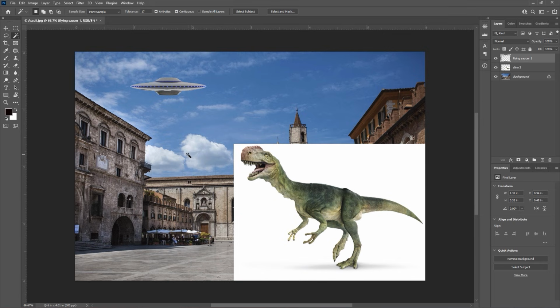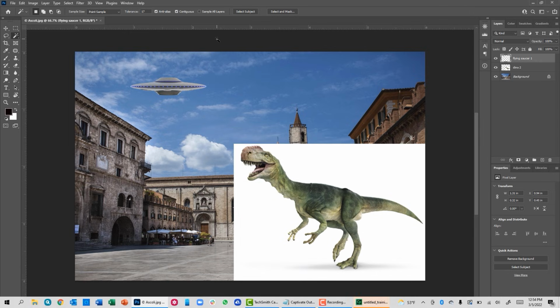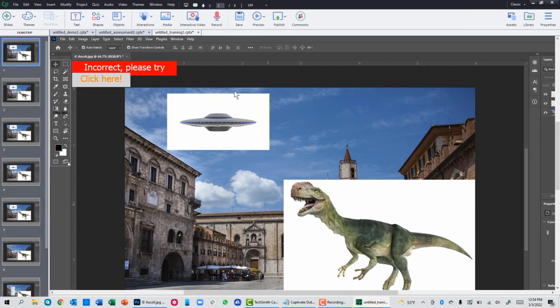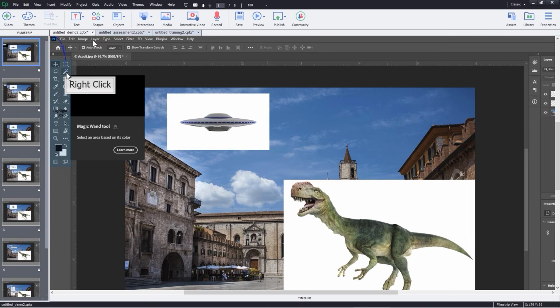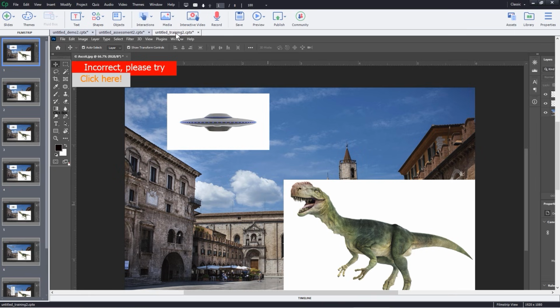Okay, so remember my keyboard shortcut was End. You might want to make yours to be something completely different. And now let's see the magic happen. It's rendering it. It's coming back into Captivate. I have 3 different new projects available to me. One is the demo, one is the assessment, and one is the training.